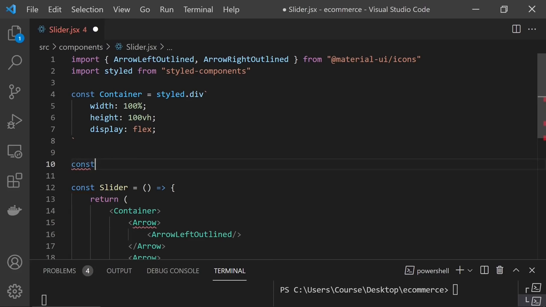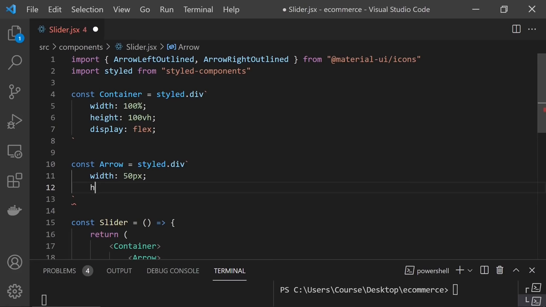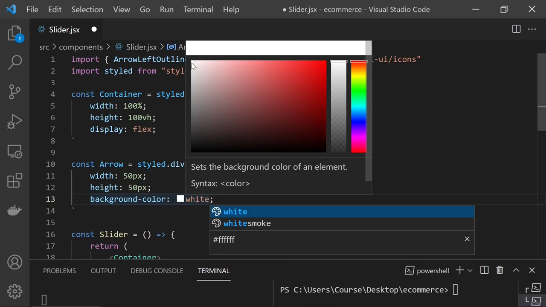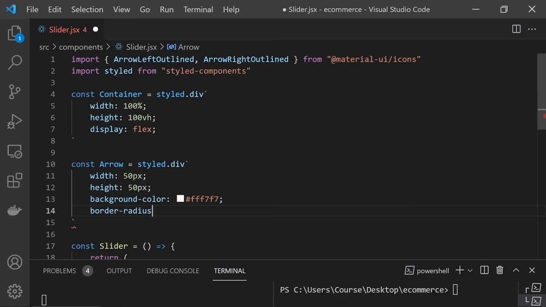Let's create our styled components. I'll say const Arrow is going to be styled and div. And I'm going to say width 50, height 50, and background color is going to be white, but it can be a little bit grayish, something like that maybe. Okay. We will try, and I will say border radius 50%, because it's going to be a circle. Let's see.